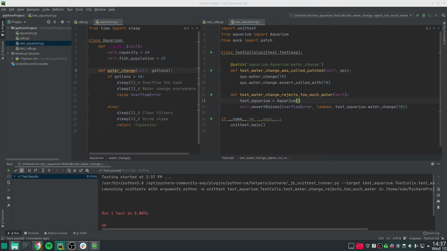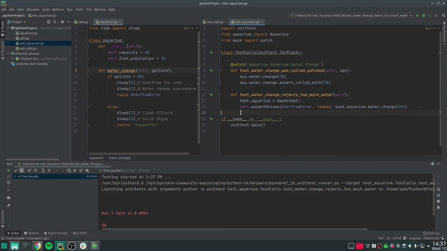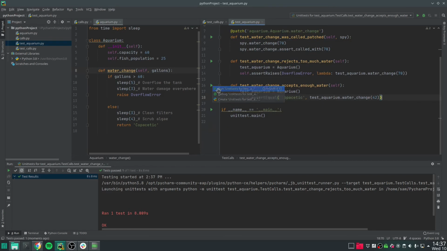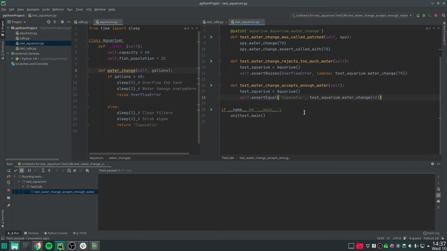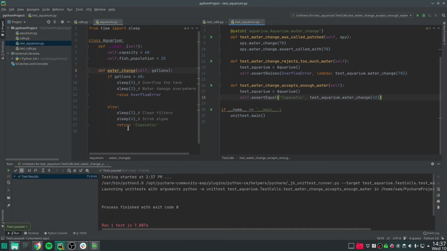We can also do the same thing to make sure it accepts enough water. And this test I'm just going to paste in again for clarity because I think we're starting to get the repetition here. If we go ahead and run this, this will take about 7 seconds because it is, again, going all the way into the production code here and running this, hitting the sleep triggers, stuff like that.